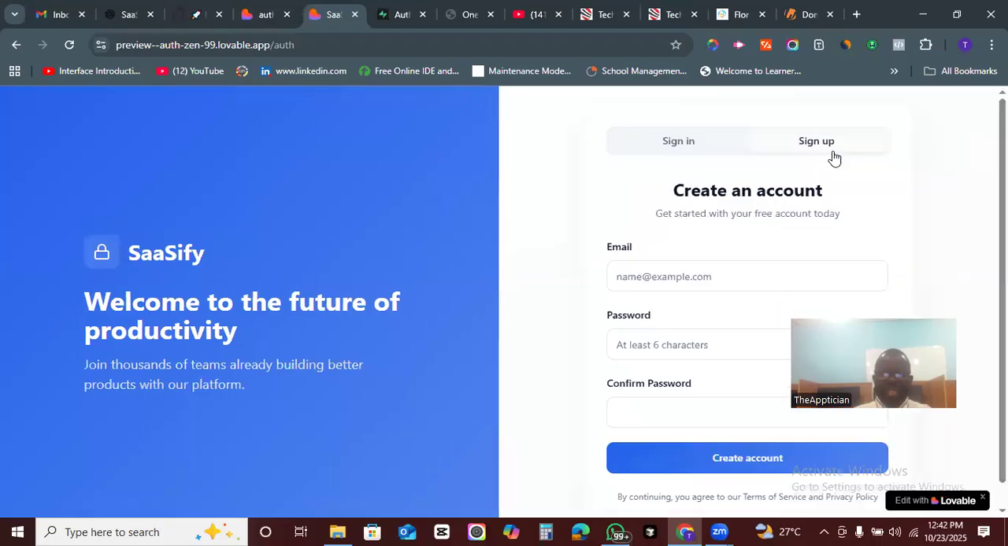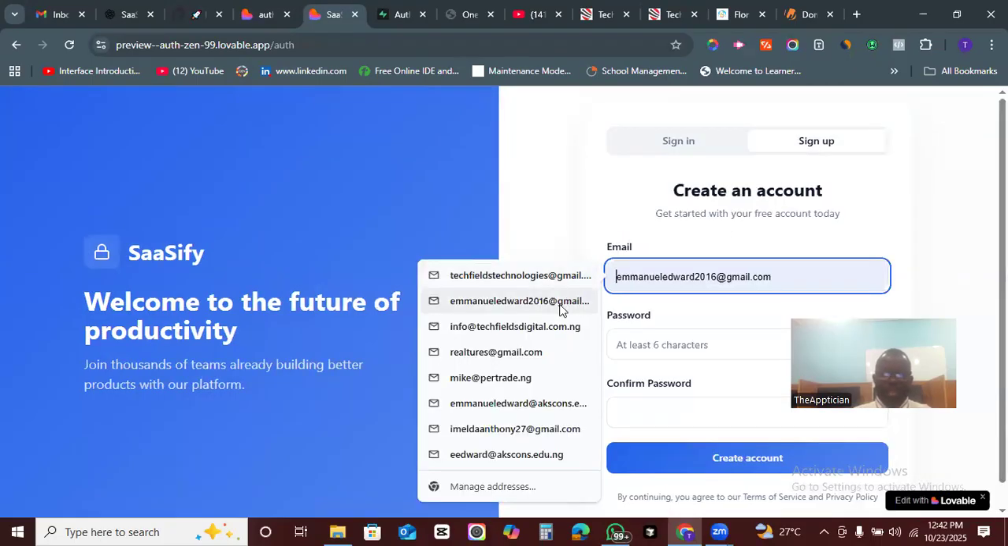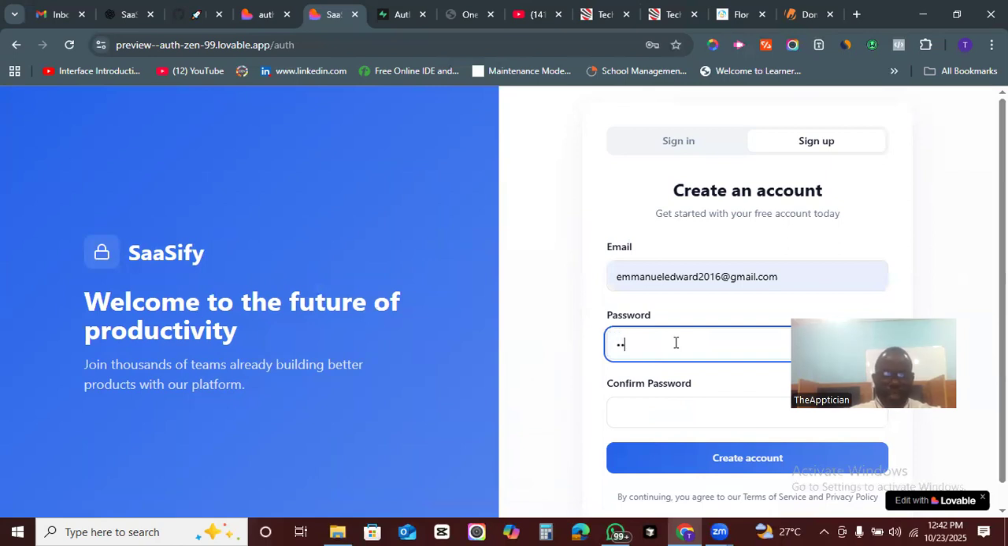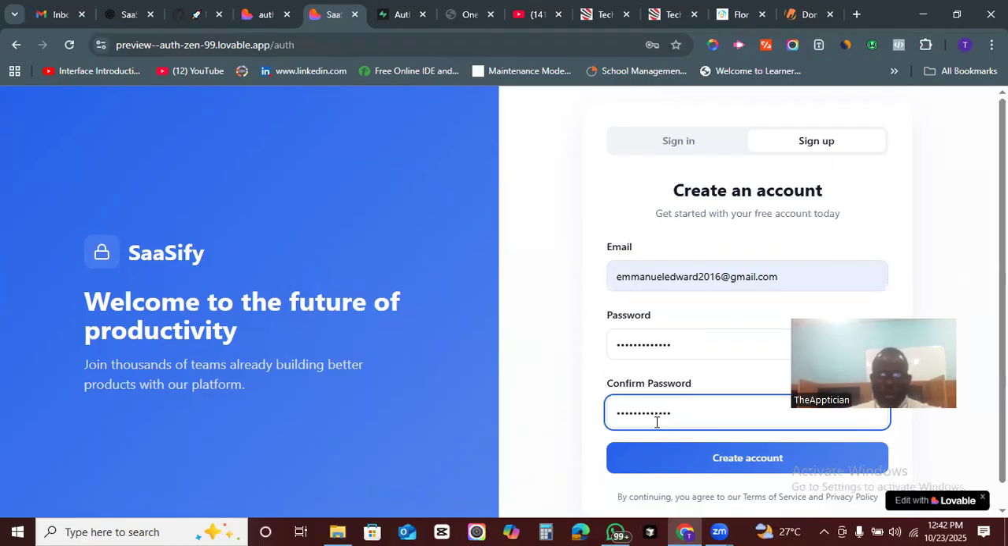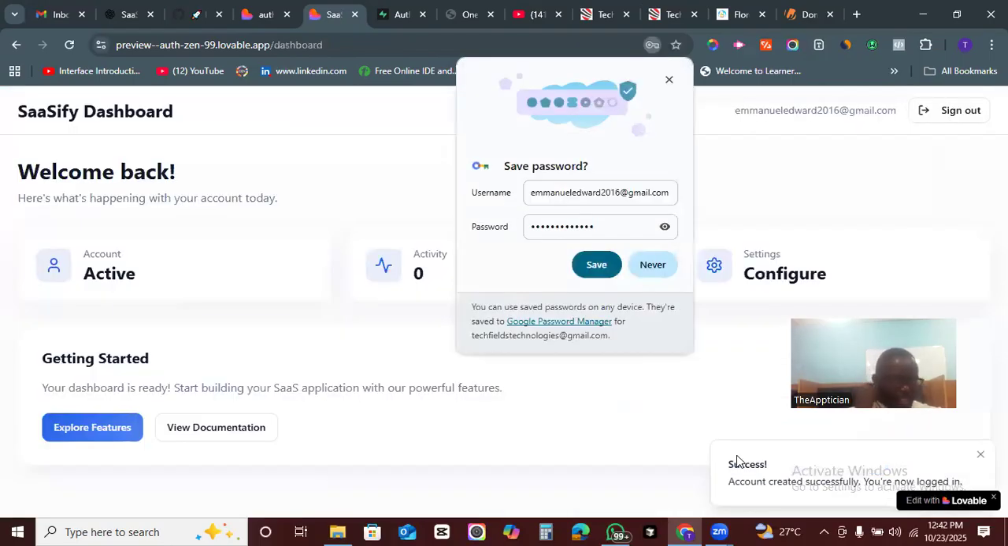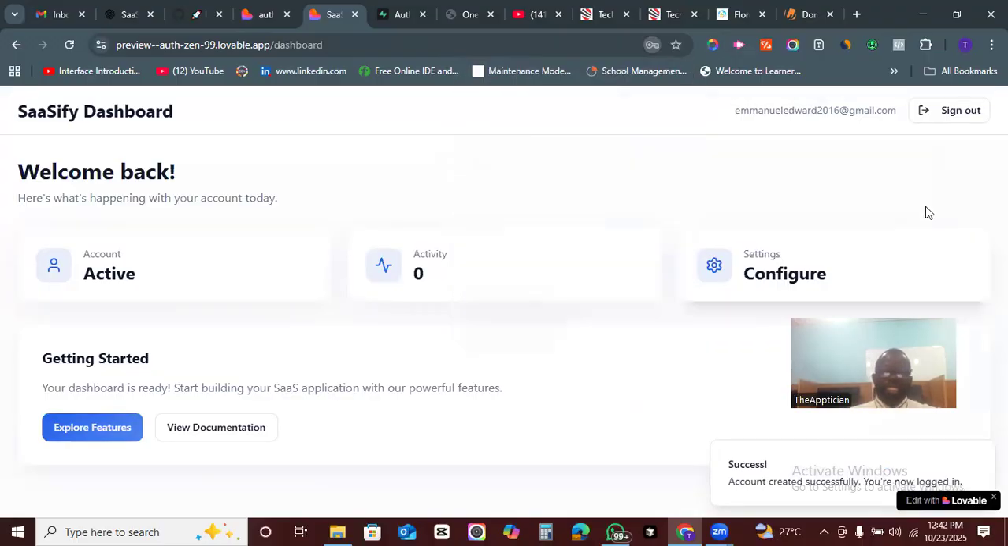Look at the sign up here. Let's see if we can sign up. Because there's a database, there's a back end, we should be able to sign up. See that? So I've signed up and it took me in. Account is active, activity, configurations, and all that. Wow. Looks good. Let me see the features.